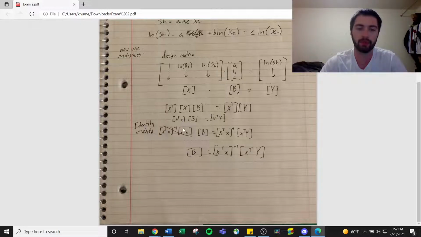To isolate b, we're going to multiply the left side by the inverse of this matrix that is multiplied by b. If we do this, we end up having an identity matrix over here, because it's the inverse of a matrix times that same matrix itself. And multiplying any matrix by an identity matrix will keep it itself. So now we have isolated b on this side, and since we multiplied that on the left side of the equation, we have to multiply it on the right side.